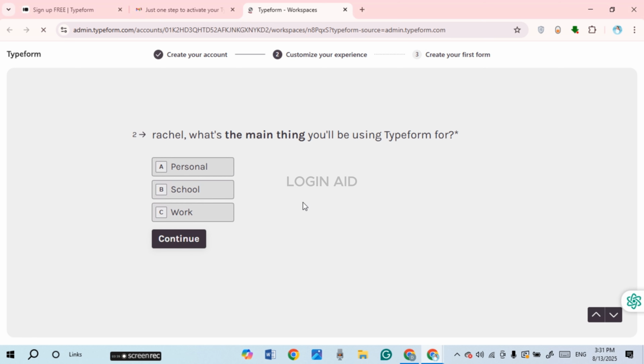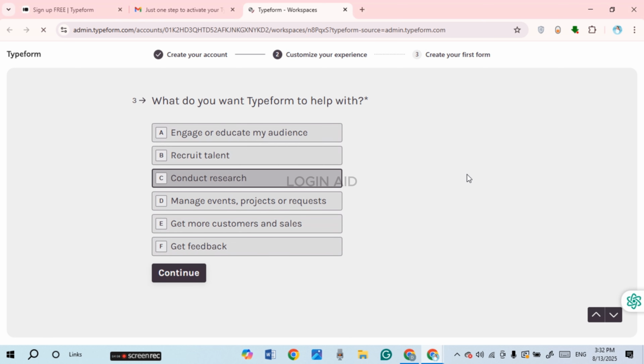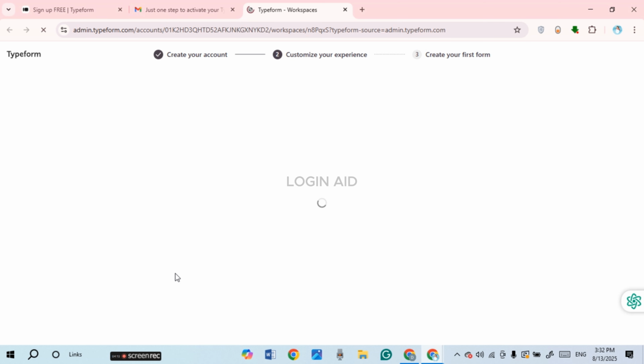Now once you do that, you'll have to customize your experience. You'll be able to see the question over here. What's the main thing you'll be using Typeform for? You'll be able to find the options over here. Click on the option of your choice. Now you'll be able to see this question, what do you want Typeform to help with? Click on the option of your choice. Click on the option submit.